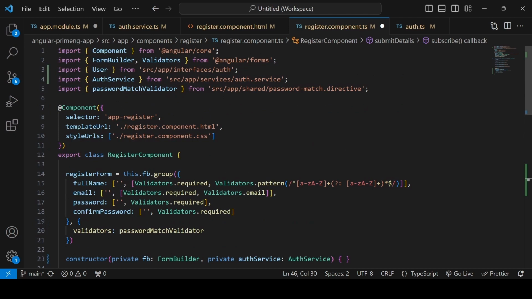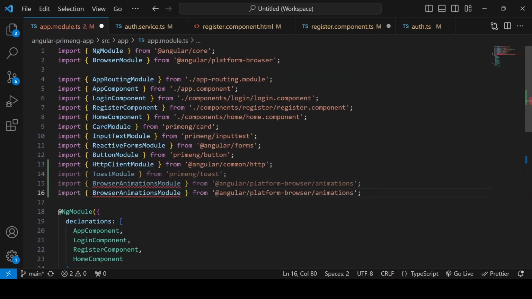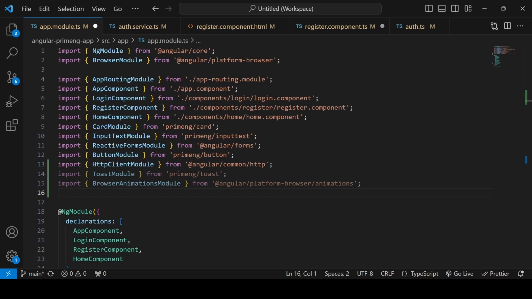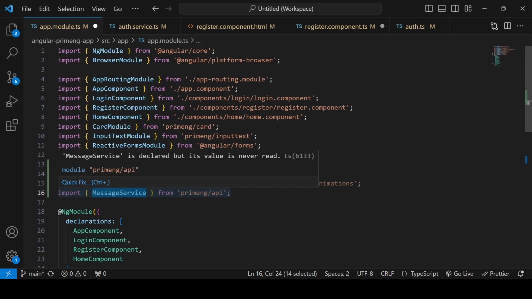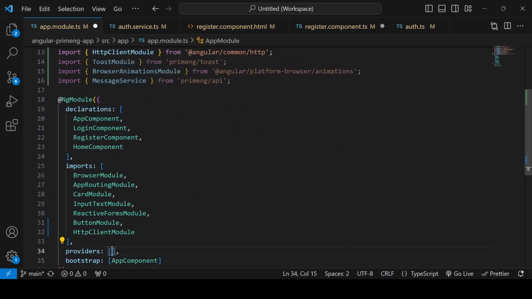Now I'm going to add the toaster in the login and the register page. So it is a common one, so I'm going to add the message service here. If you need a detailed video of the toast, you can go and watch another video which I will link in the description. So the message service should be added in the providers, and the module should be added in the imports array. So for the toaster, we need these three things.